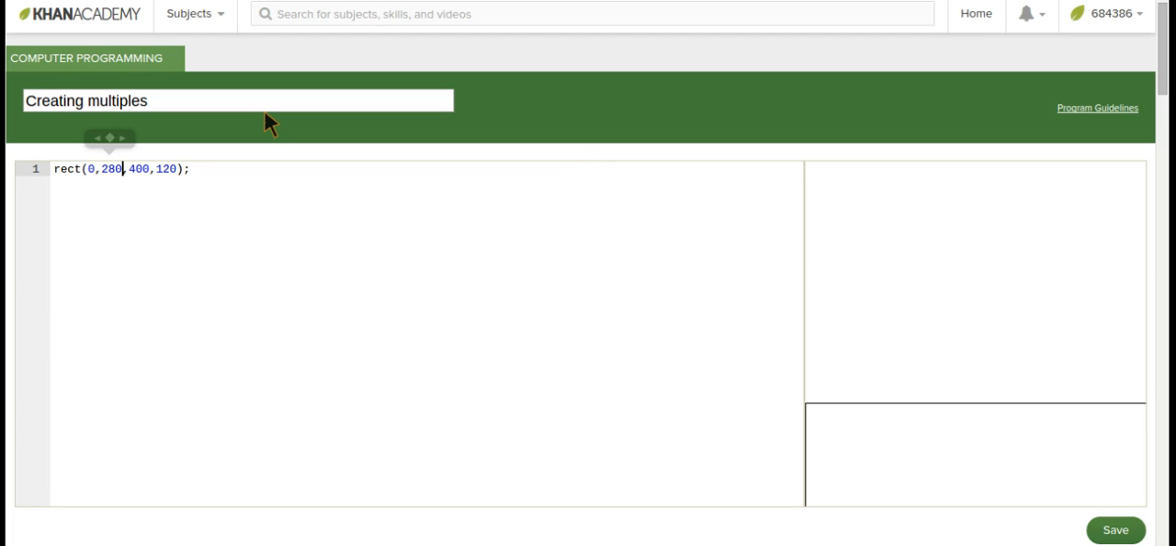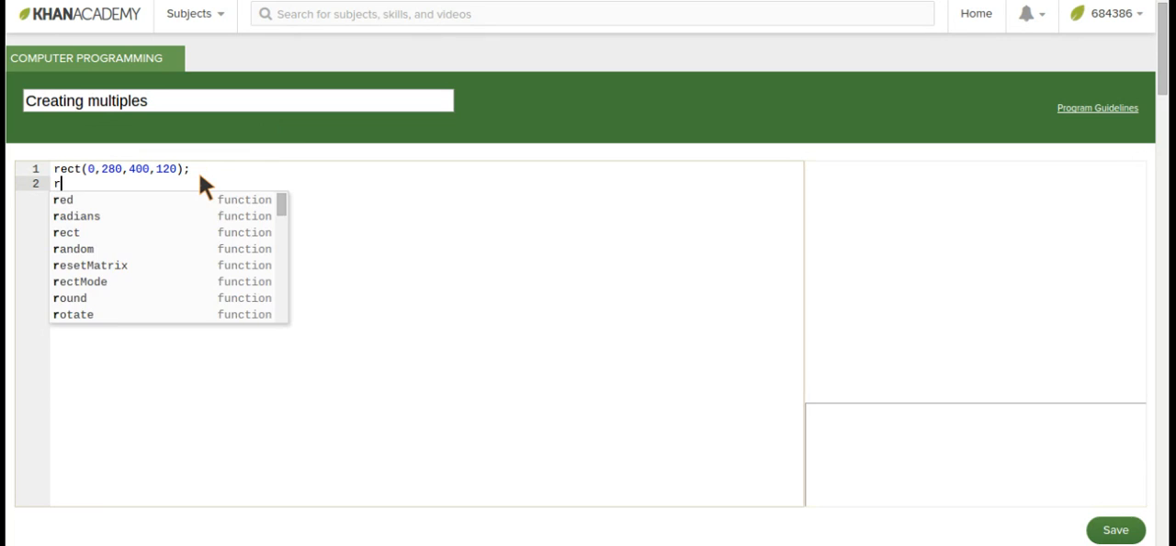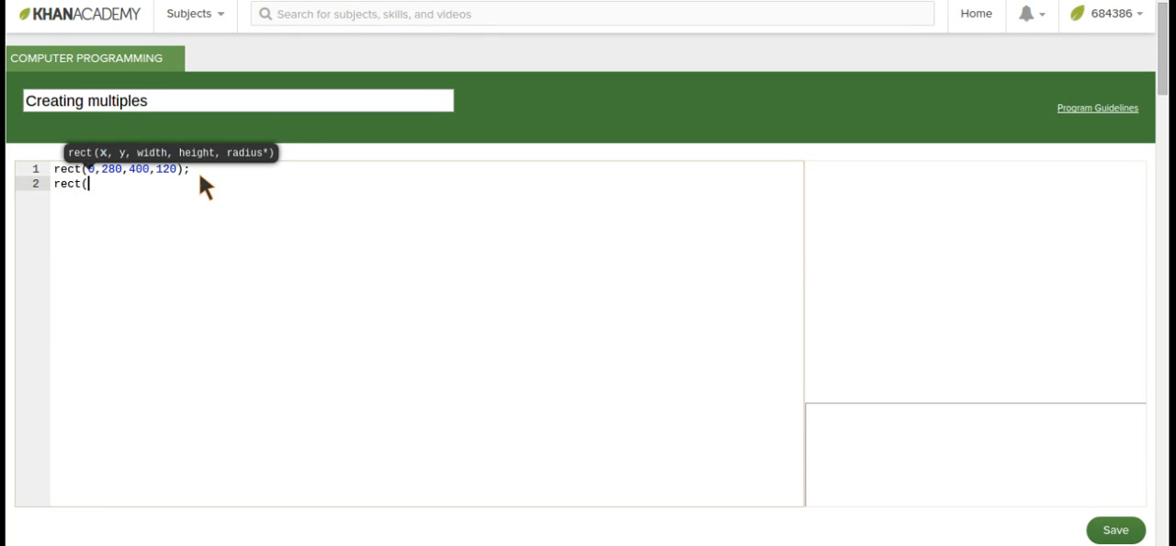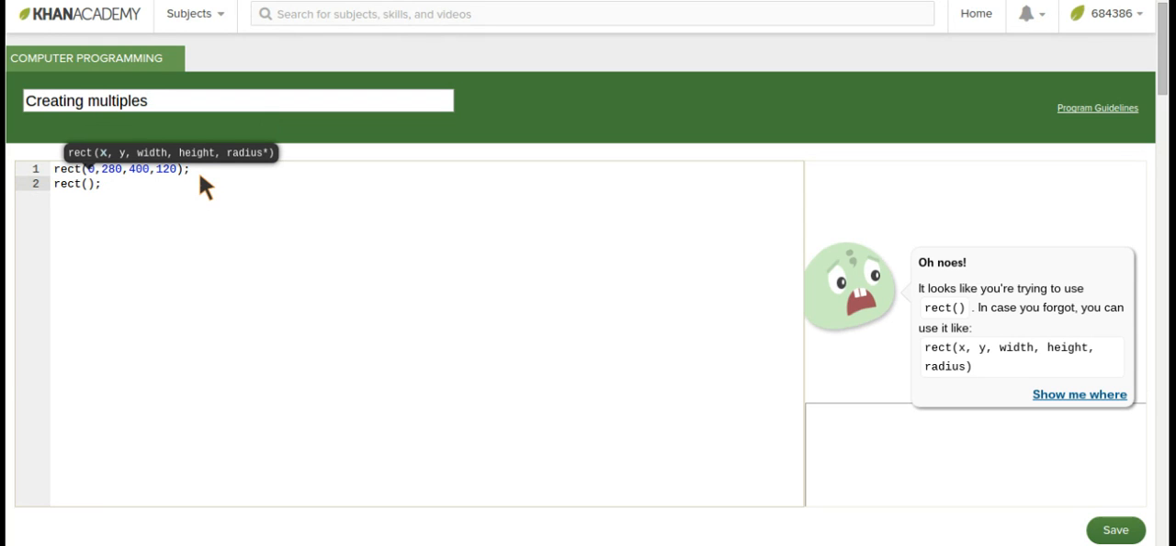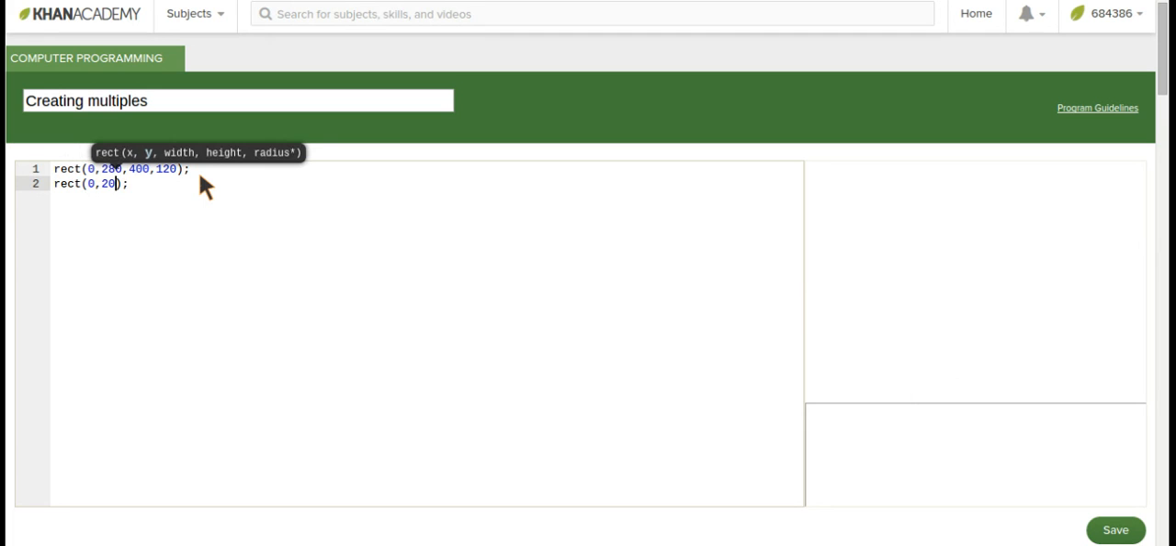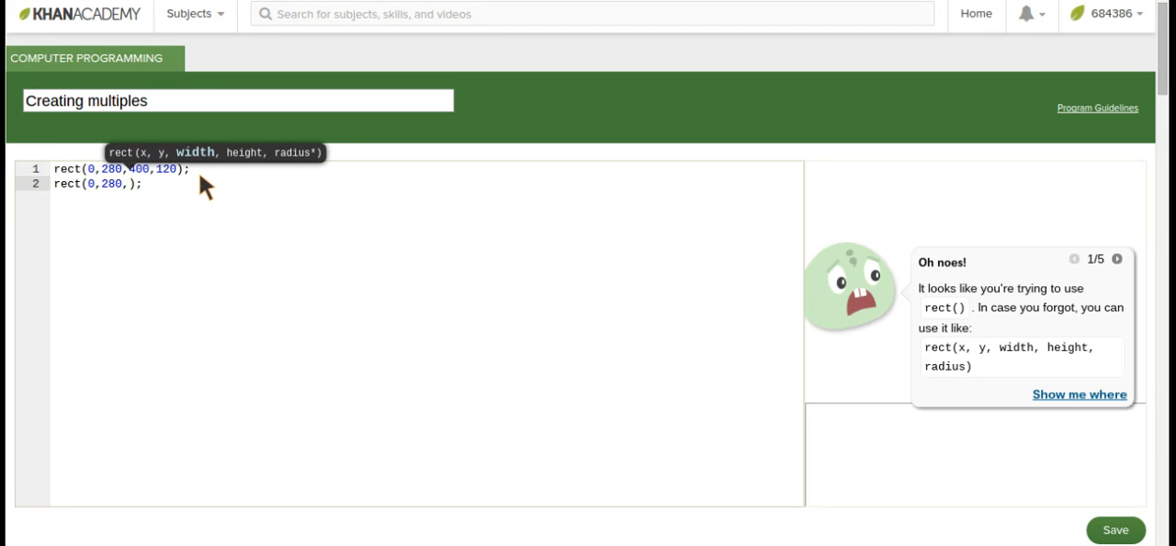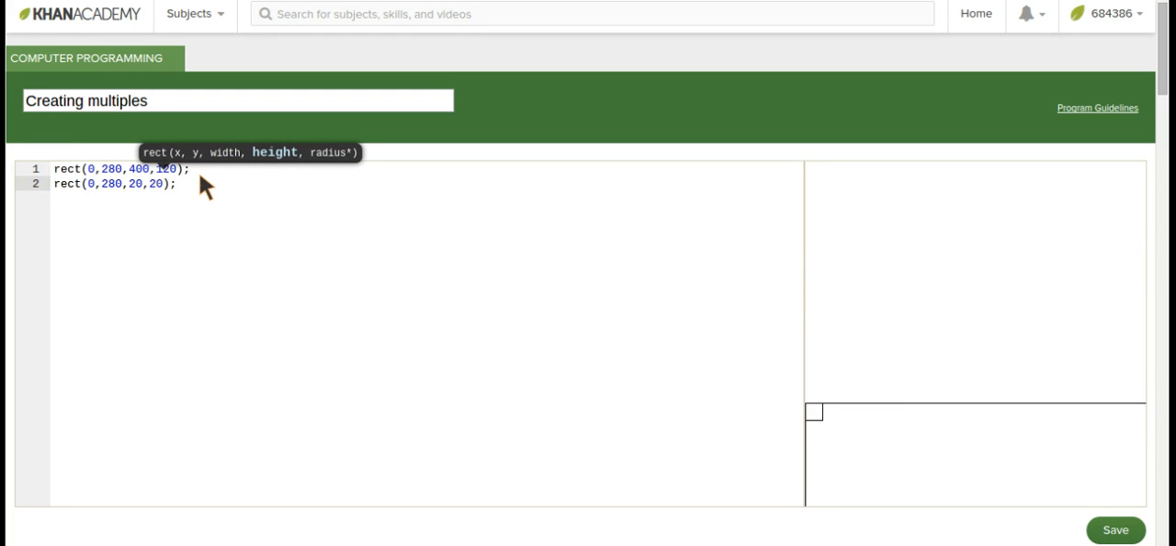Now, what should we do now? How about add a tree? So we can do the same thing except draw another rectangle. So RECT, bracket, semicolon. So let's try this. 0 to a 20, 20. So that will work.